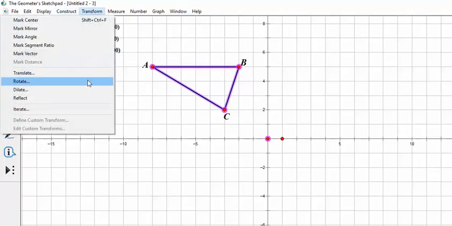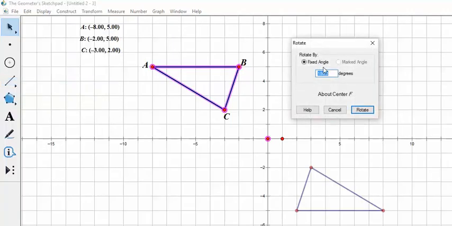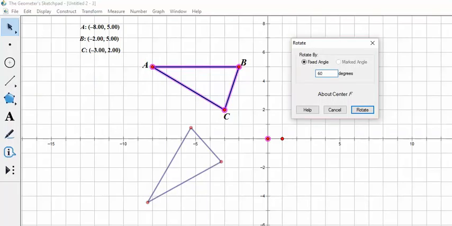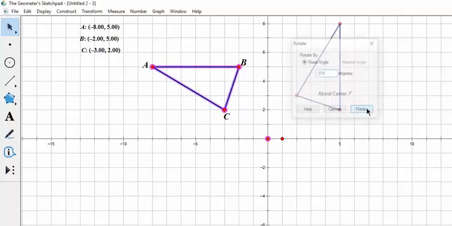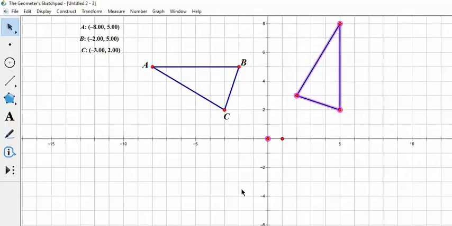But Sketchpad does the math for us, so we can rotate any number of degrees. We can do 60 degrees, we can do 30 degrees, we could do any number of degrees, 10. And let's do 270. Whoops, I did 1,270. I'll leave it that way. So it has rotated 270 degrees about the center 0, 0.